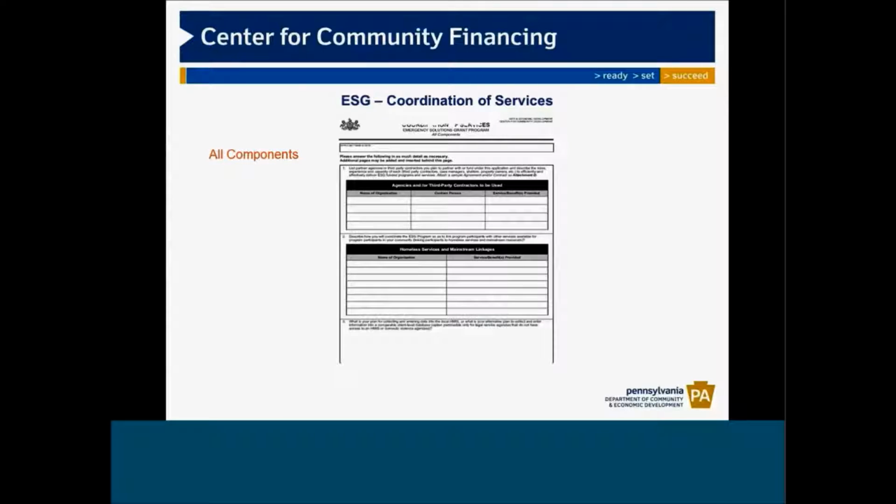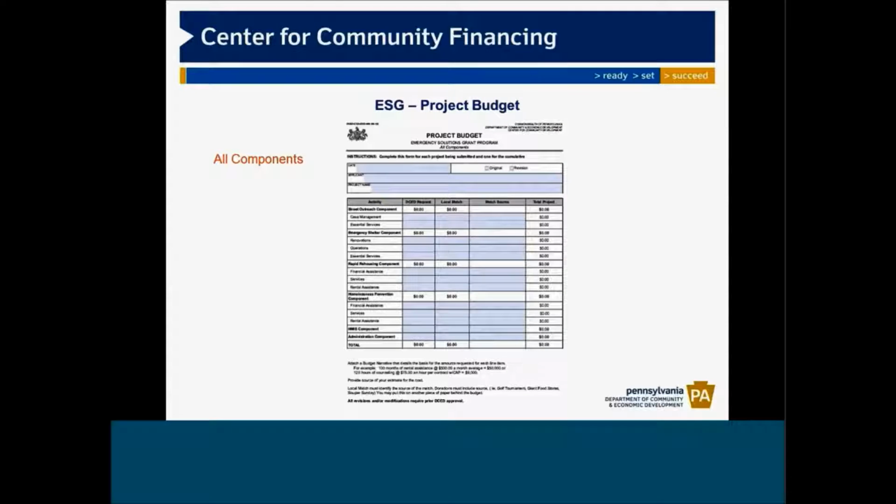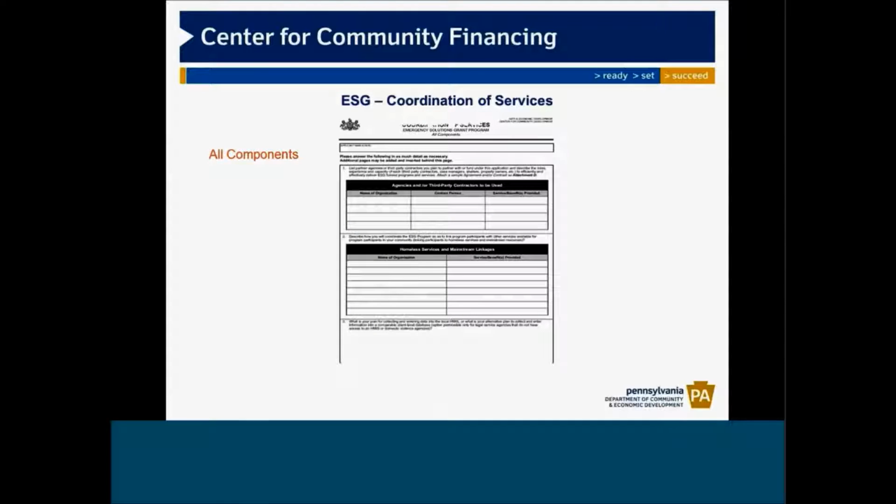The third section is for HMIS. Are you reporting in HMIS, or do you have your own system for reporting to track your data? If you're reporting domestic violence clients, you do not have to report in HMIS, but you must send your own data.